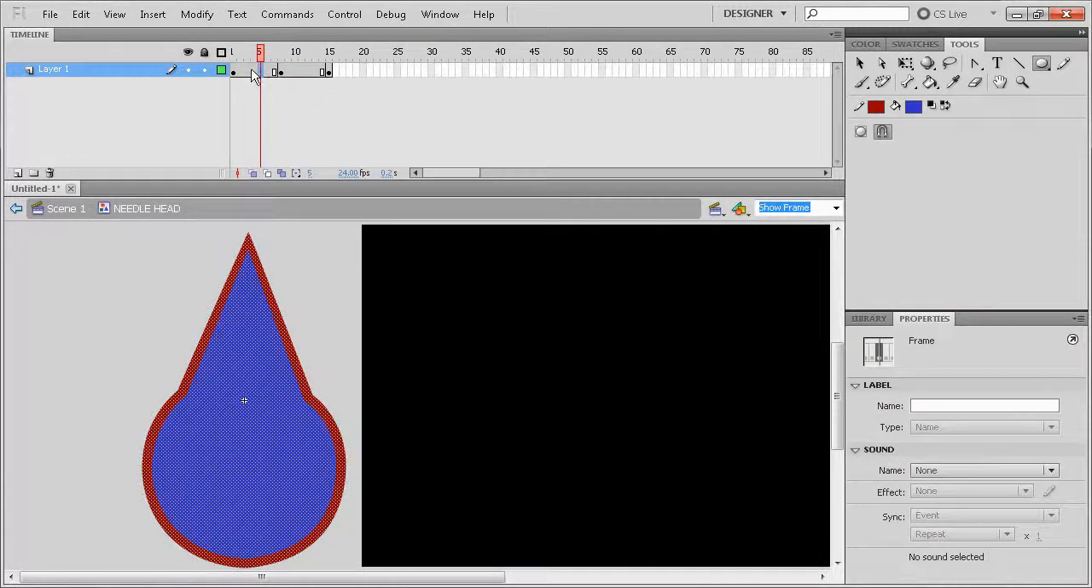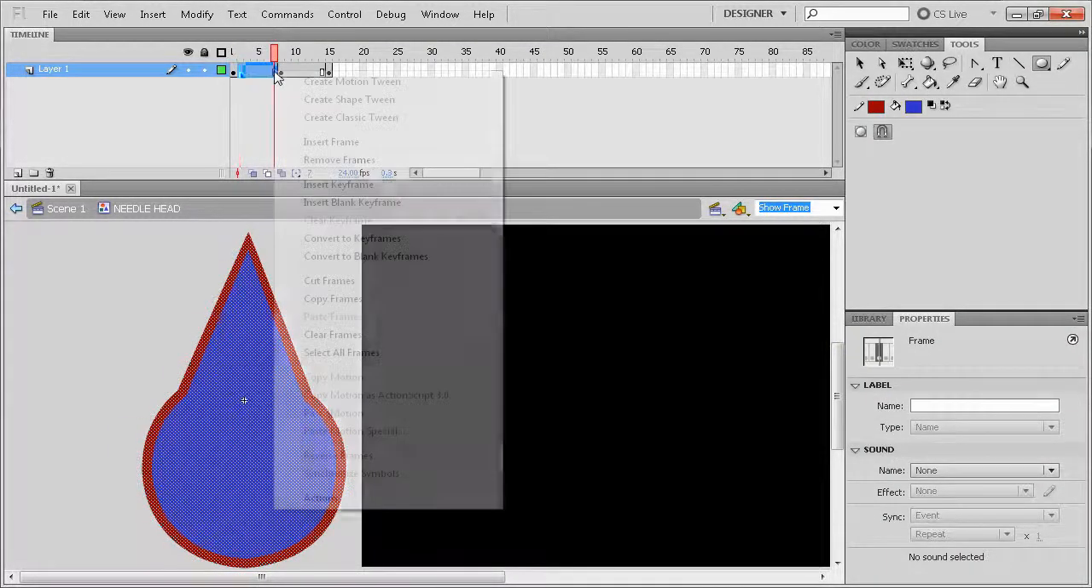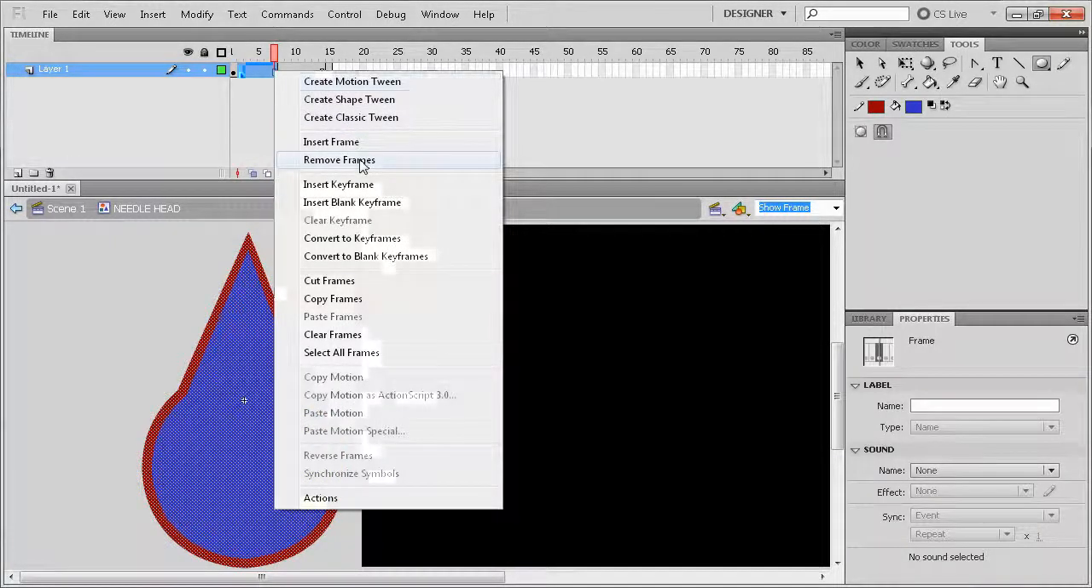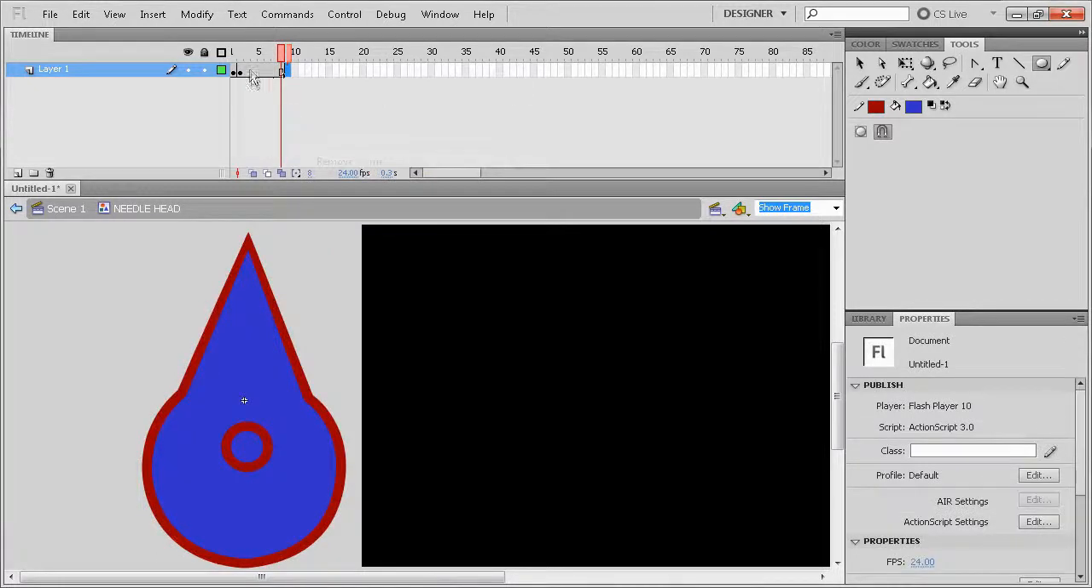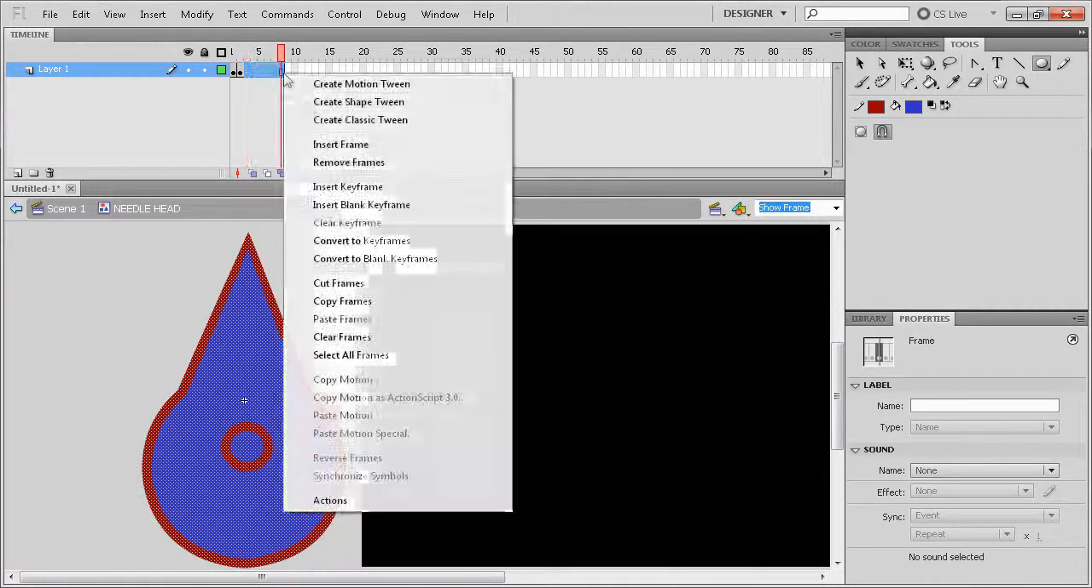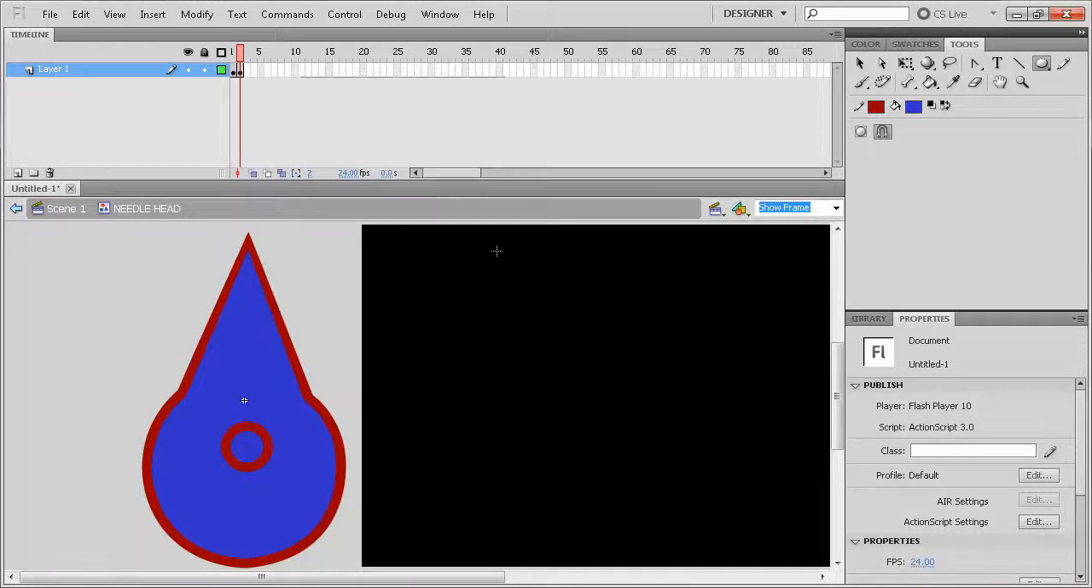Let's make it shorter by making it only 3 frames long. Actually, it's only going to be 2 frames long. We'll have a strobe effect. Remove frame. Select from there to there. Remove frame. And now you have a strobing, just on and off blinking light.